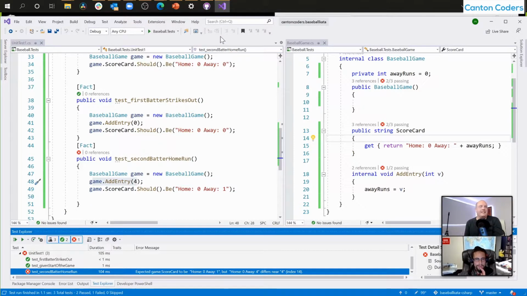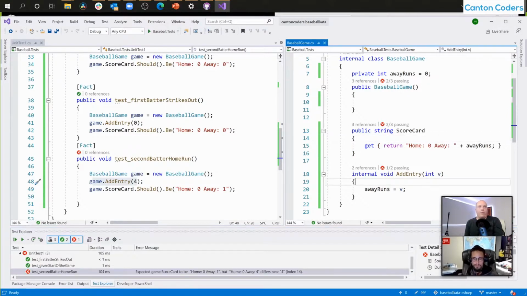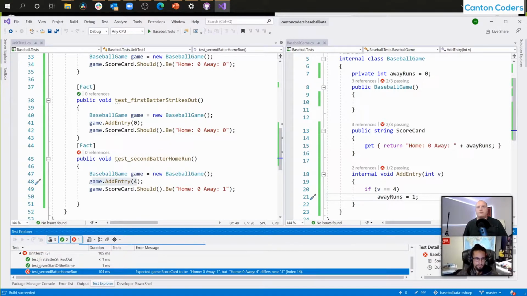So on line 19, we need to do something like if V equals 4, then away runs equals 1. Now run it. I think it's going to work. All right. What's the next at bat?